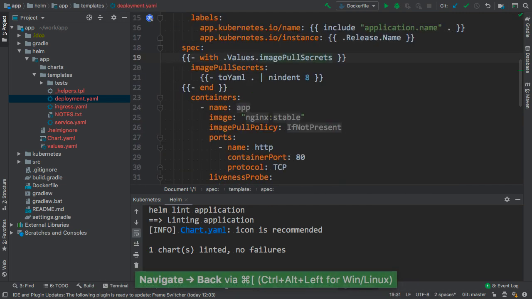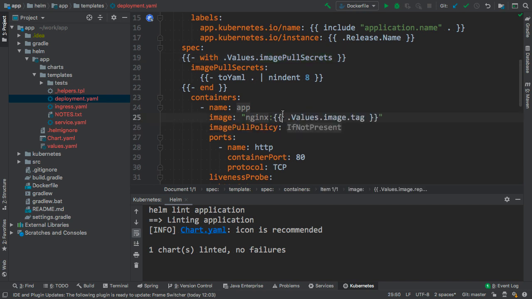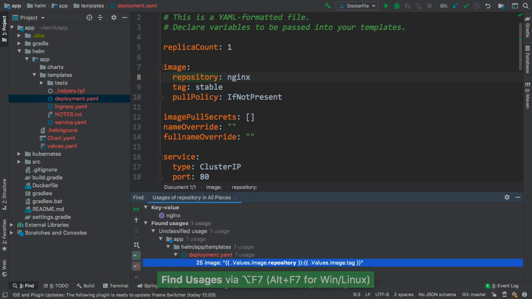The code folding feature is enabled by default, and it renders the real values over the placeholders in the editor. We can unfold the rendered values to see the actual placeholder by clicking on the value or by using a shortcut. It's also possible to find all the usages of the individual parameters from the values file by using the Alt F7 shortcut.